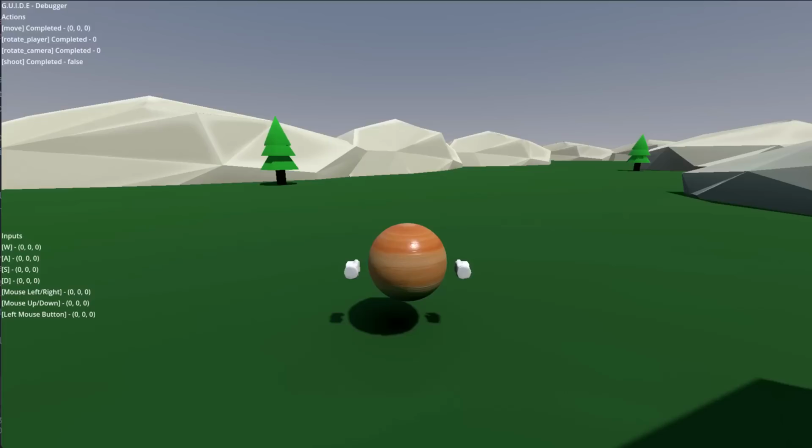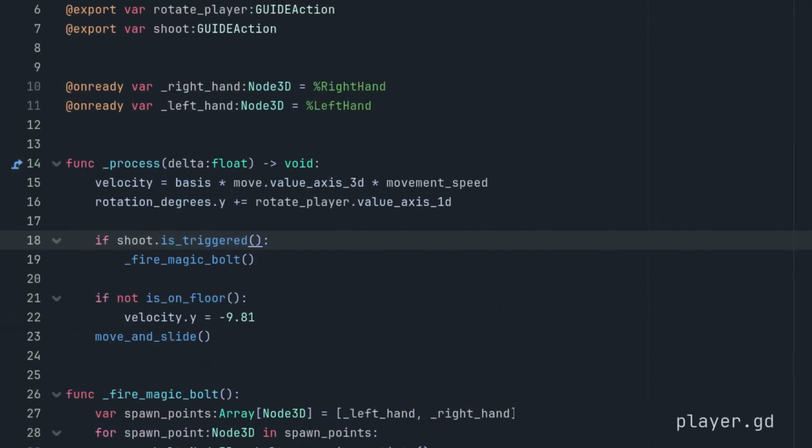Great. There's also another way to do this. GUIDE actions emit a signal when they are triggered, and we can connect to this signal. So instead of checking whether the action is triggered every frame in our process function, we can connect to the triggered signal of this action.